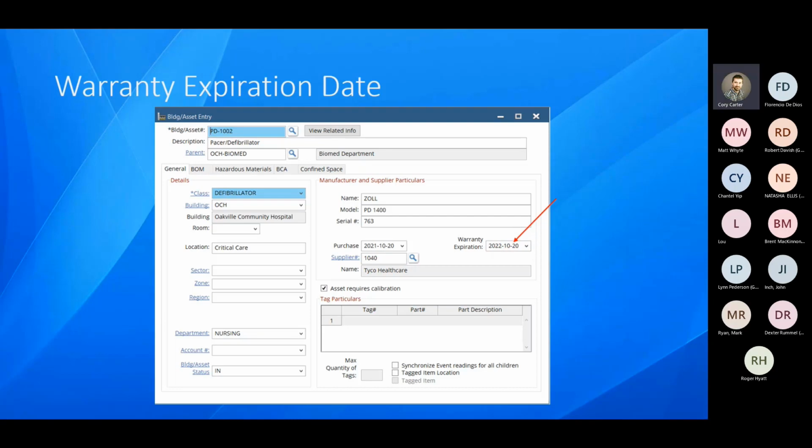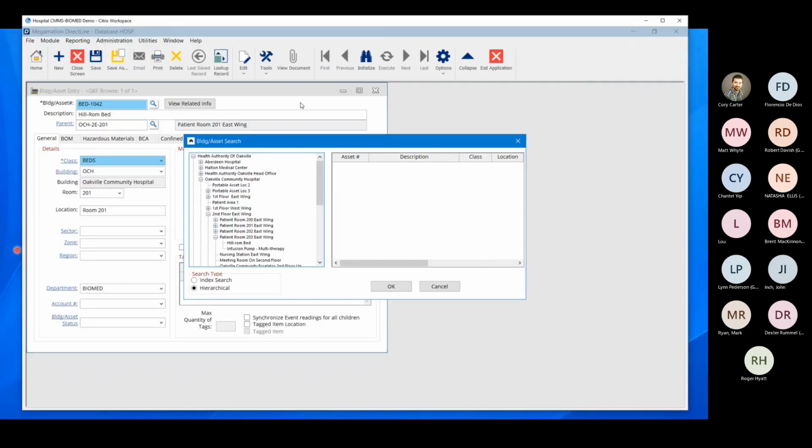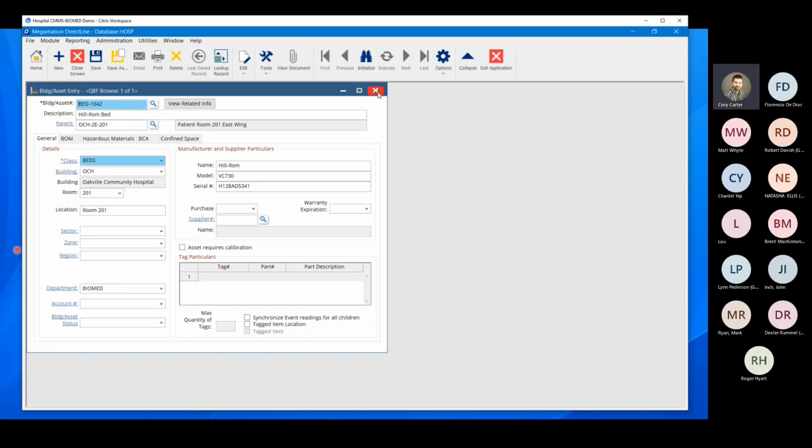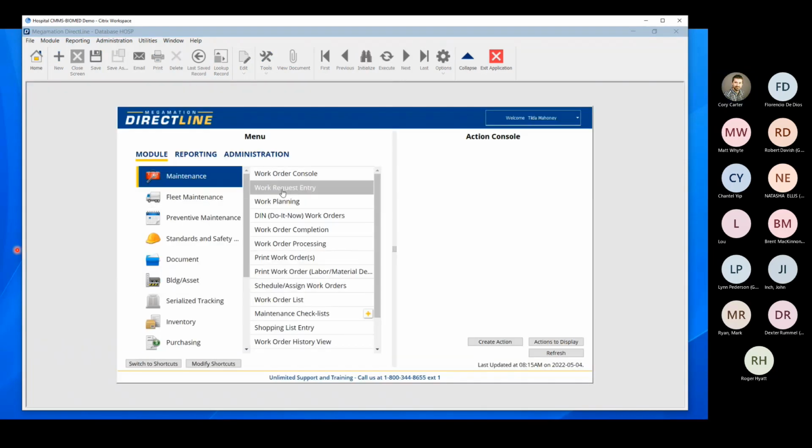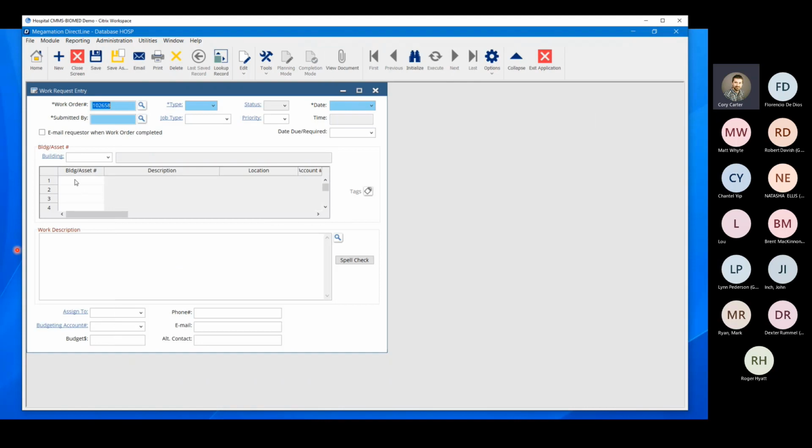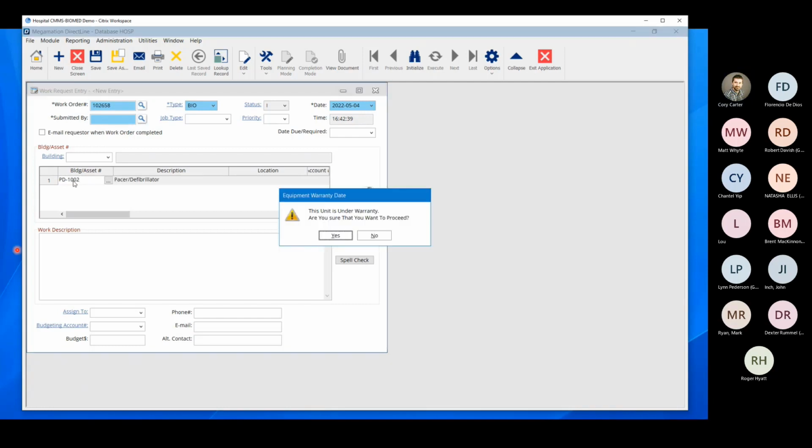and then when we're looking at that equipment and we are submitting a work order for it, and you've probably all submitted work orders at one point or another, when we put in that asset number, it tells us the unit is under warranty. It still lets us go ahead and create this work order. So it says, are you sure you want to proceed? And we say yes, if we want to continue.